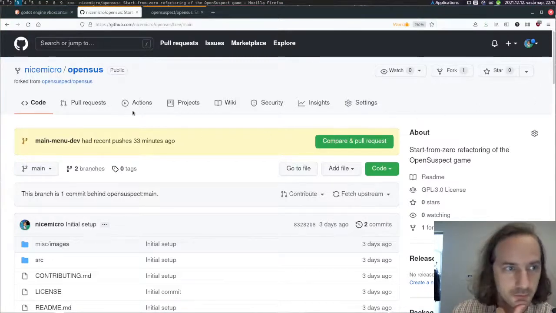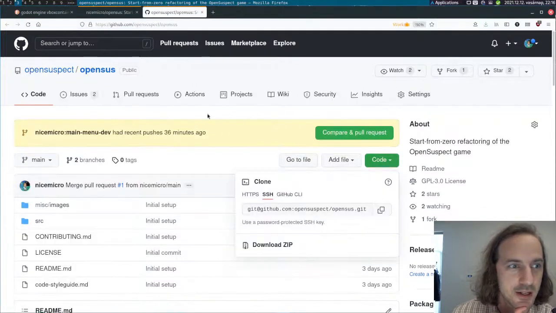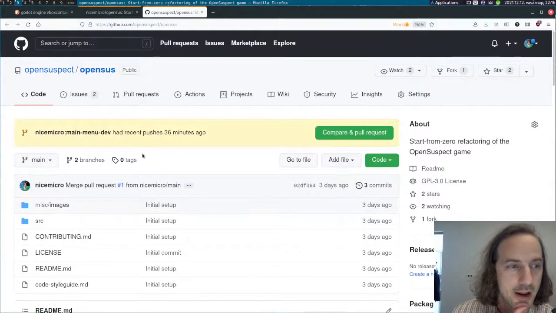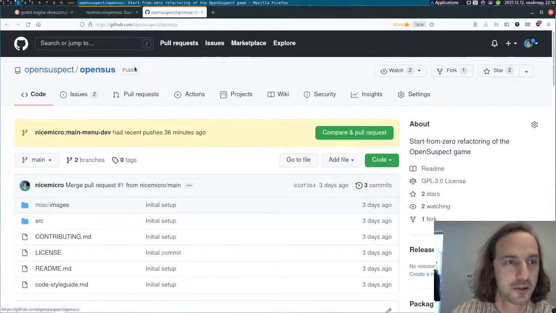So, a new repository under the name OpenSus. You can see I forked it as nice micro. I'm already working on this main menu development feature branch, and what we decided is to go with feature branches in the main repository too. So you can see this is the new OpenSus repository.